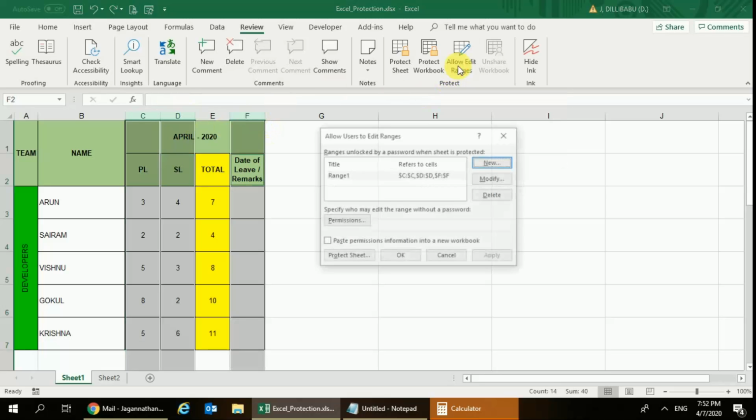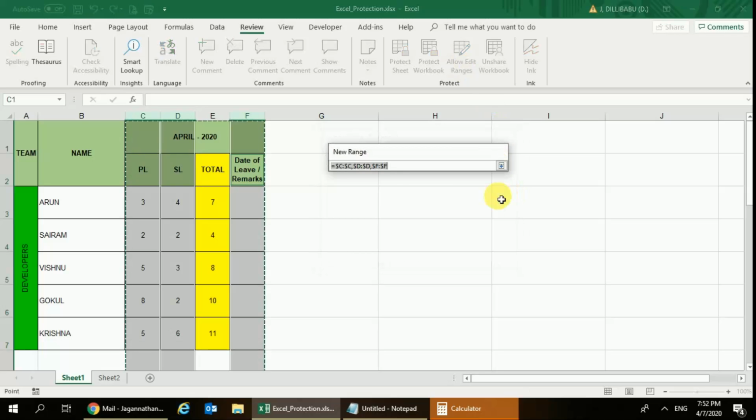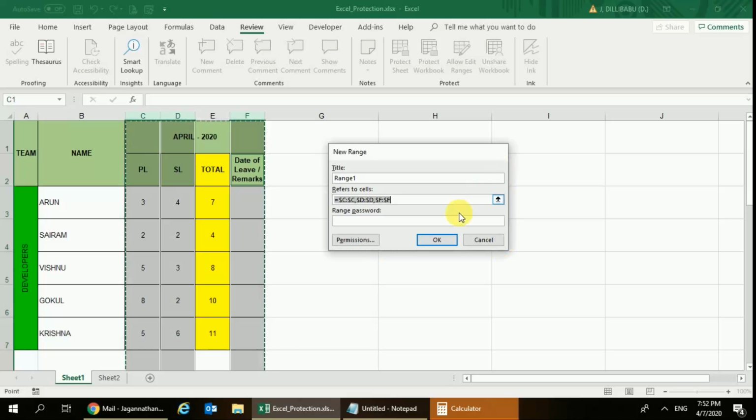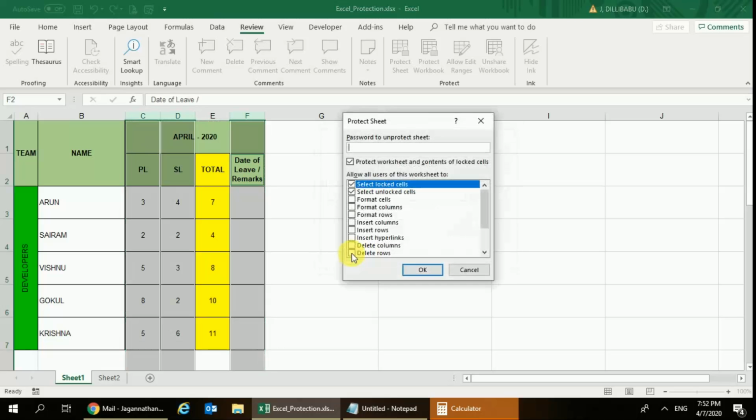Now go to allow edit range, delete the existing one, give new. So it will choose C column, D column and F column. Click OK. Now protect the sheet.